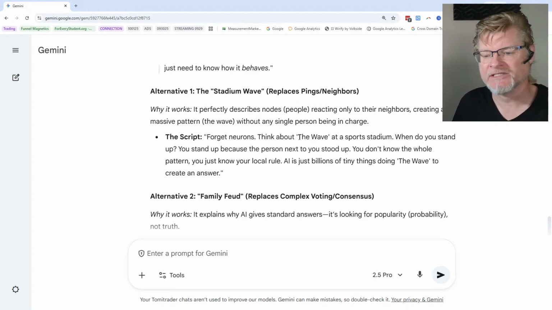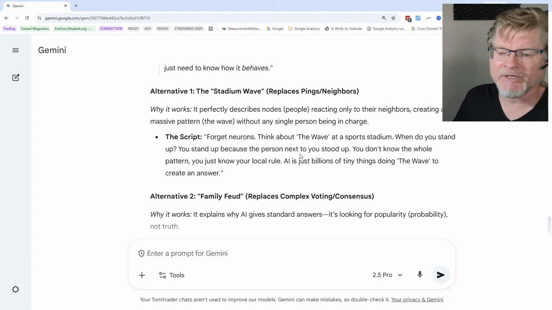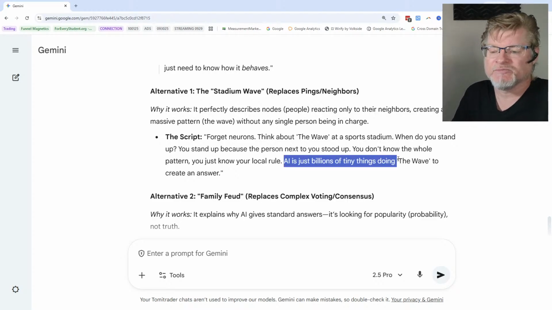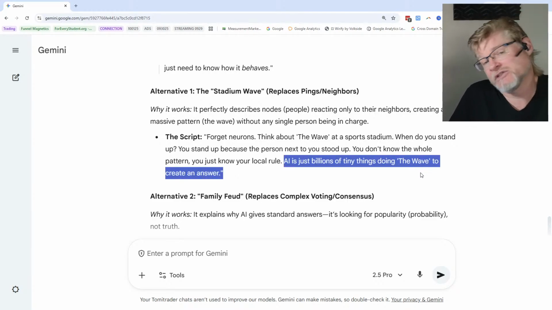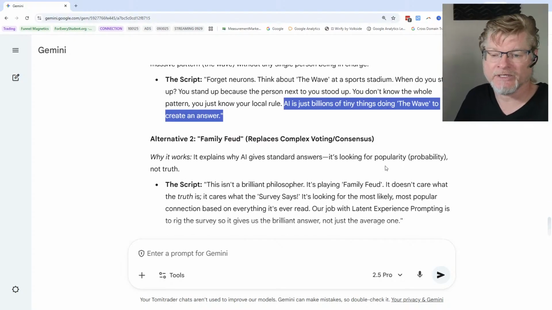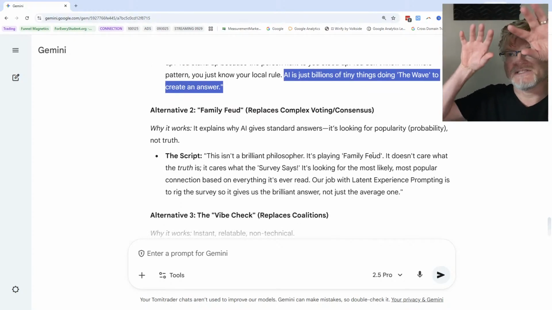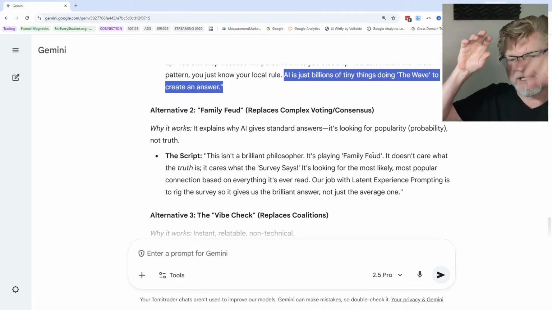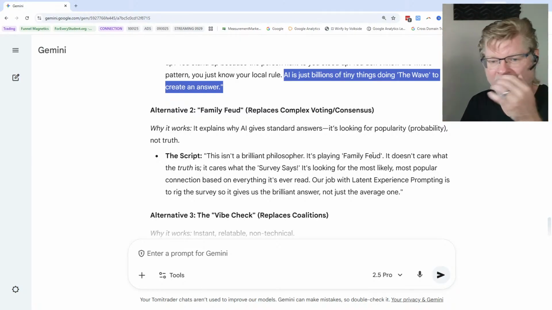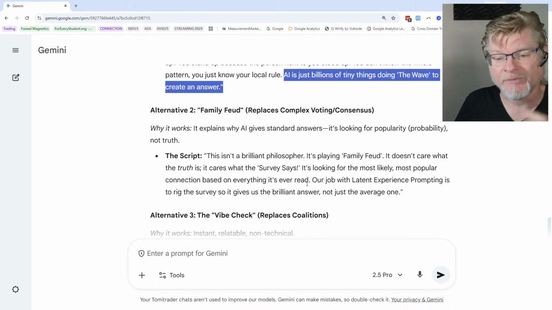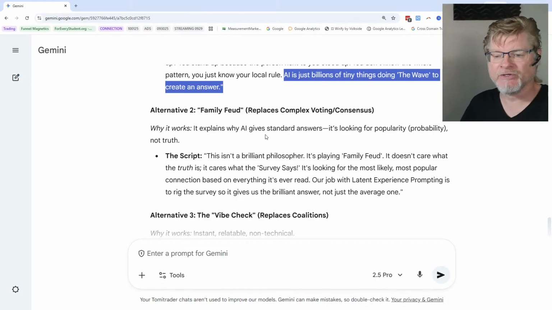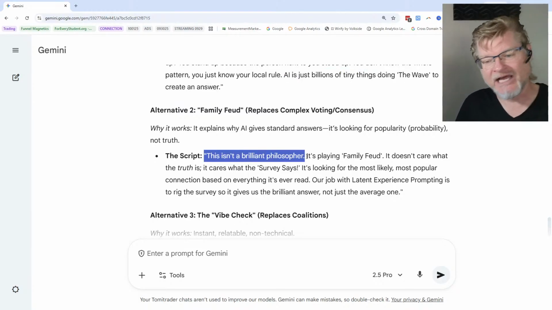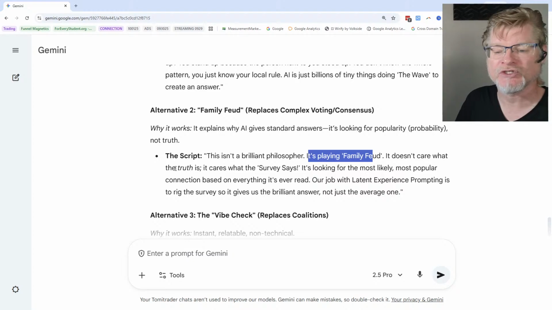So again, forget the neurons, think about the wave. You stand up because the person next to you stood up. You don't know the whole pattern, you just know your local rule. And AI is just billions of things doing the wave to create an answer, which is exactly what it's doing. It's like one of those old school airport signs that switch, with the mechanical clanking. I don't even know what those are called, but it's stuff like that. For those of you old enough to remember, Family Feud. So this isn't a brilliant philosopher. It's playing Family Feud. It doesn't care what the truth is.